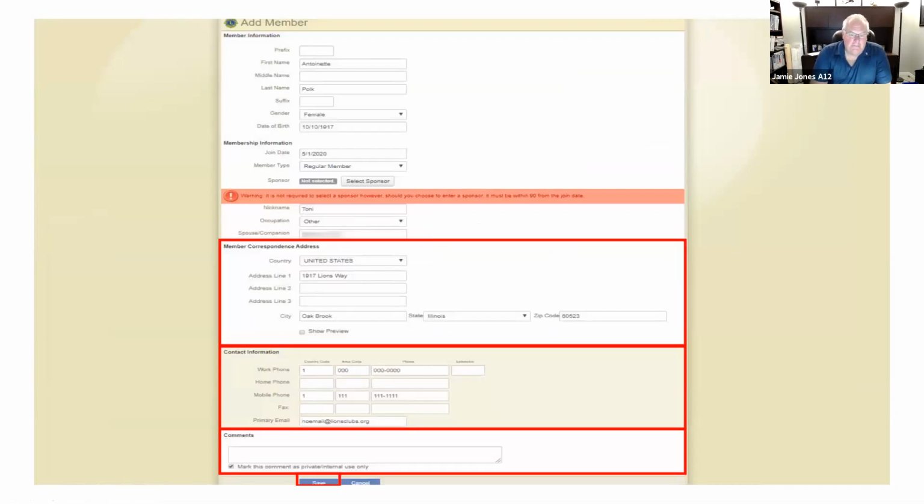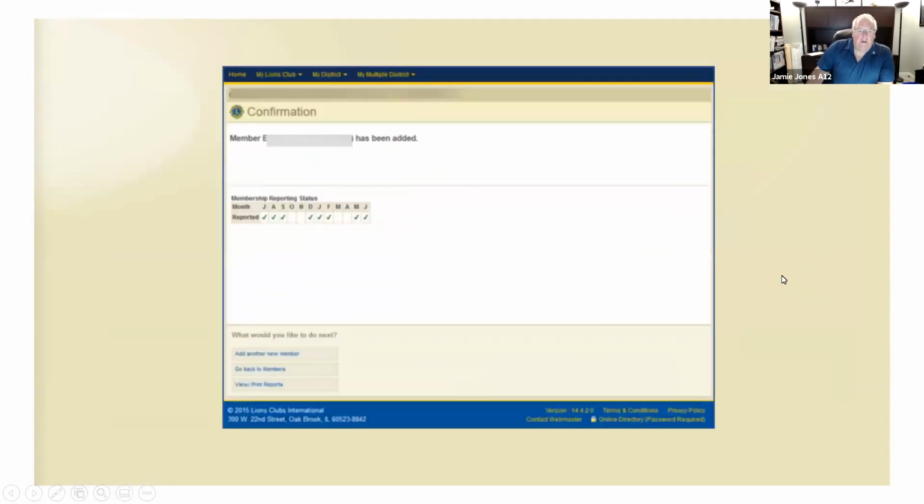The second part is obviously the address, the member correspondence. In this case, they put United States, 1917 Lions Way in Oak Brook, Illinois. And contact information, the phone numbers, email addresses. Pretty straightforward stuff, right? Confirmation. In this particular case, after you've added the member, you will get this up and it'll say member John Doe has been added. And your membership reporting status would also be identified on it. This is mostly pertaining to club secretaries that would typically add that new member.